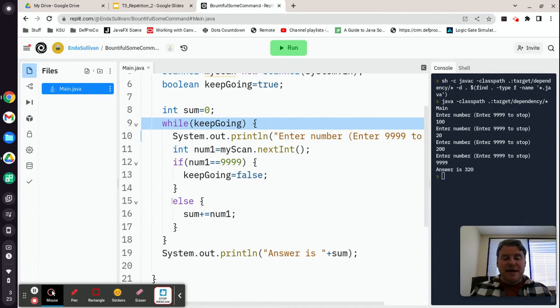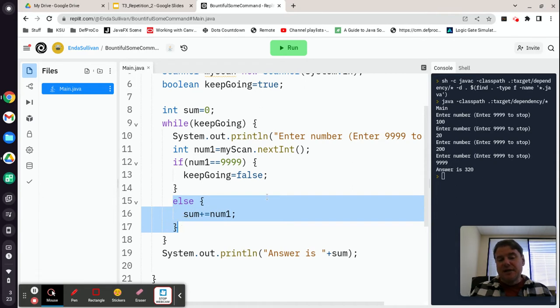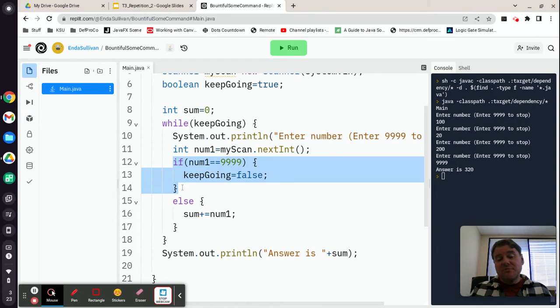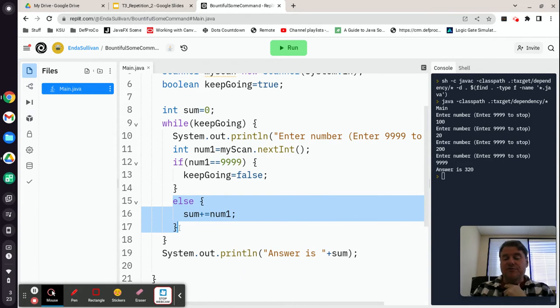Now, you might wonder about this else part. Why did I do the sum in the else? Why wouldn't I do it up here? Well, the if statement is checking that they gave me 9999, and in that circumstance, I don't want to actually add 9999 to the sum. So I want to be careful that when this if statement fires, the part that's highlighted in blue there, I don't actually add 9999. In every other circumstance, though, I do need to add whatever number they gave me, and that's why that ends up in an else.